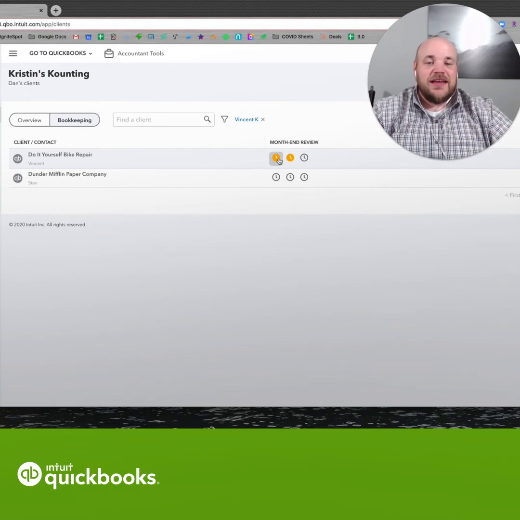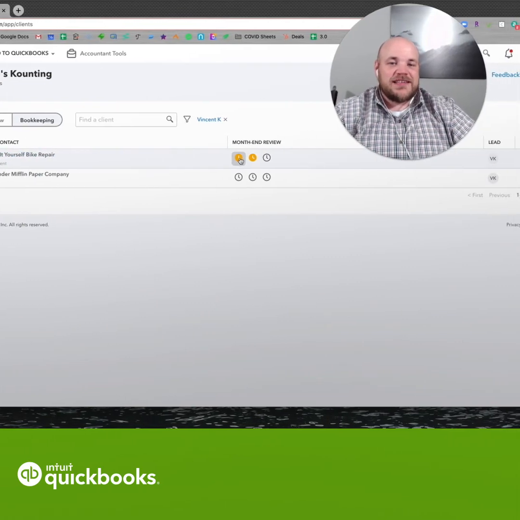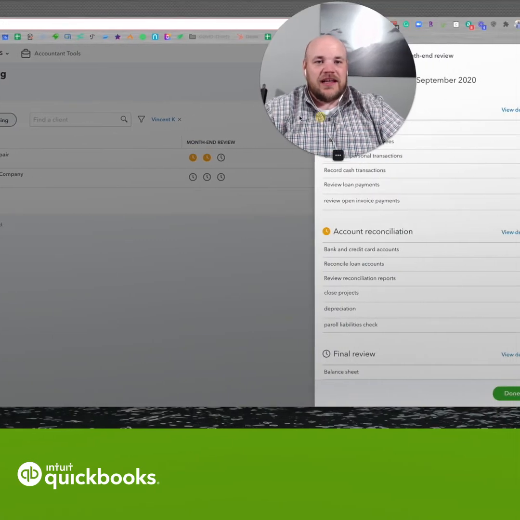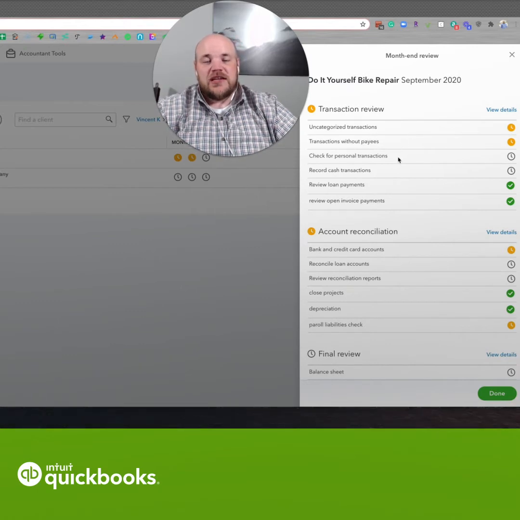The fun part about this as well from a management standpoint is we actually don't need to click on the QuickBooks icon to be able to launch right into it. We can click on this yellow icon here and it will pull up a right nav. This right nav will give us some detail and context around each of the subcategories that are available within month-end review.